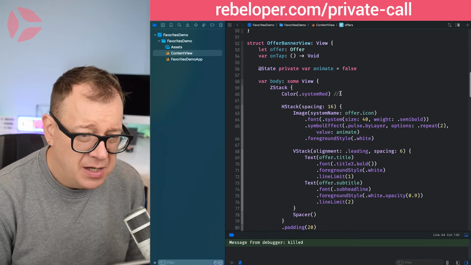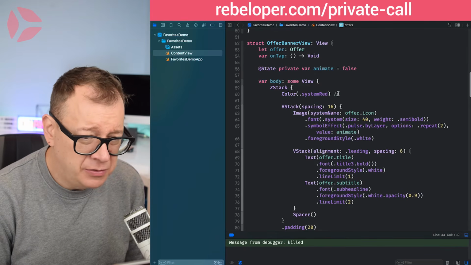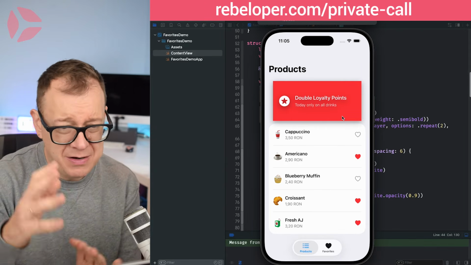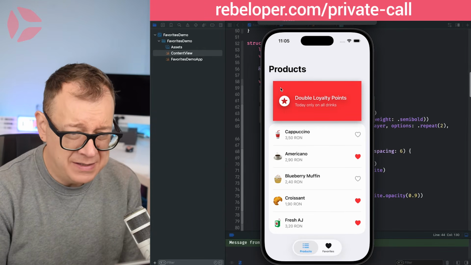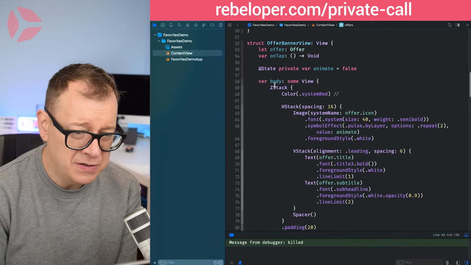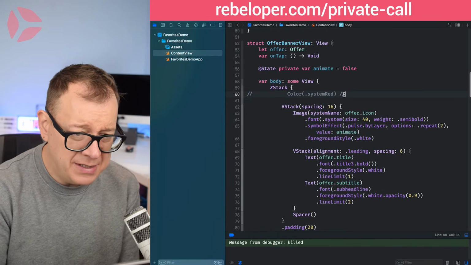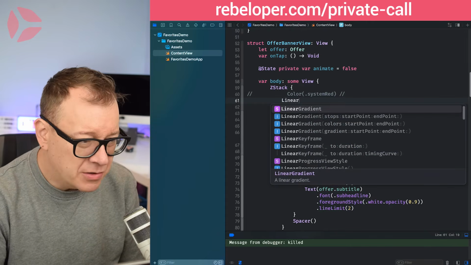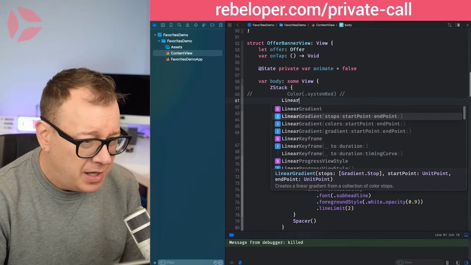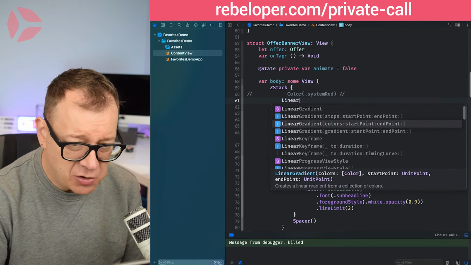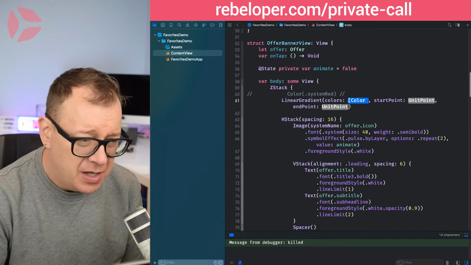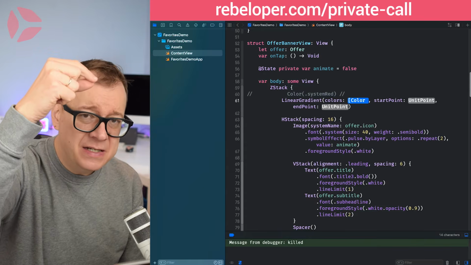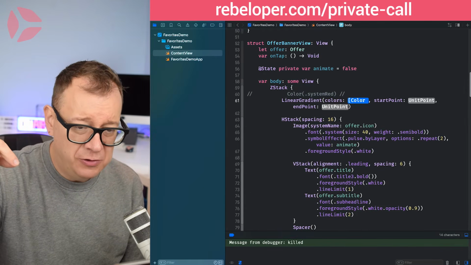So let's scroll down. First of all, I'm going to replace this red background color, this card. It's going to have these edges. I want to change that and also the color. So I'm going to comment this out and let's add a linear gradient. We are going to use the one with the colors, start point and end point. For the colors, I want this pinkish start and then all the way down to orange.